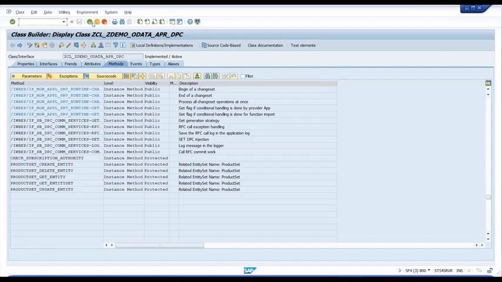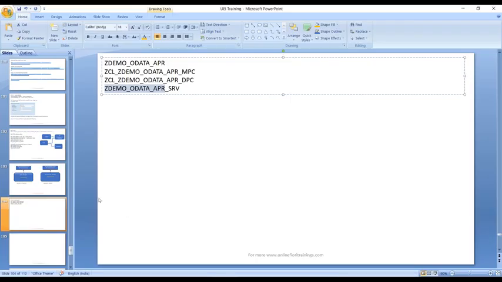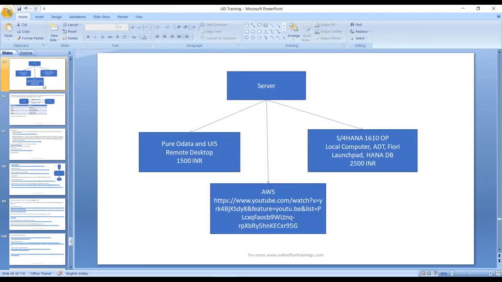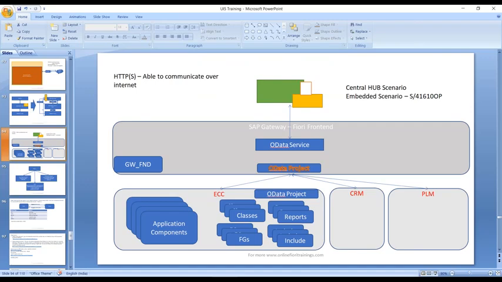So I come now to the maintain service transaction, /n/iwfnd/maint_service. Now this activity, which system will you do? Maintenance of the service should be done in which server? Front end or back end? Anybody? Yesterday's class I told you, no, not backend. It should be done in the front end server, because that's what Fiori will talk to. Fiori will always talk to your UI. Your Fiori UI will always talk to front end, guys. So the service has to be registered in the front end server.